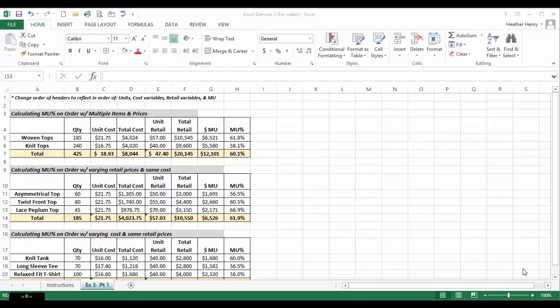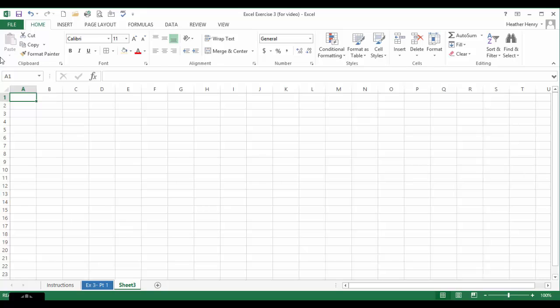For Excel exercise number 3, part 2, we need to add another tab into this worksheet so we can complete the equations. Let's select our plus sign to add a new sheet. And now this is the new sheet we will be working off of.